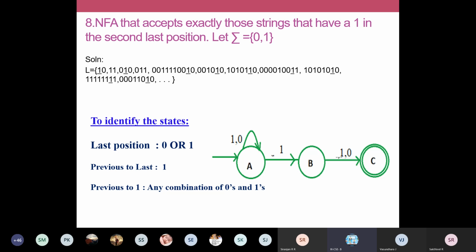But for the second last position, watch the transition from A to B, it must be a 1. From A to B, it must be a 1, and no other symbol there. And what about the beginning? In the starting, you might have any combination of zeros and ones. So in A, you have a self loop labelled 1, 0 for all combinations of zeros and ones. But when I have the second last symbol and the last symbol, we move on a transition from A to B and then to C.